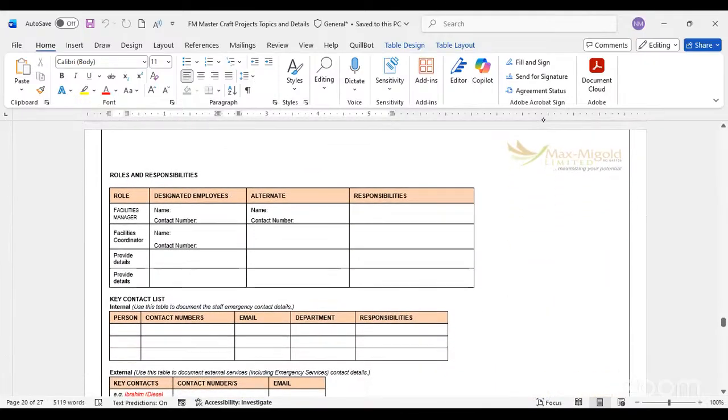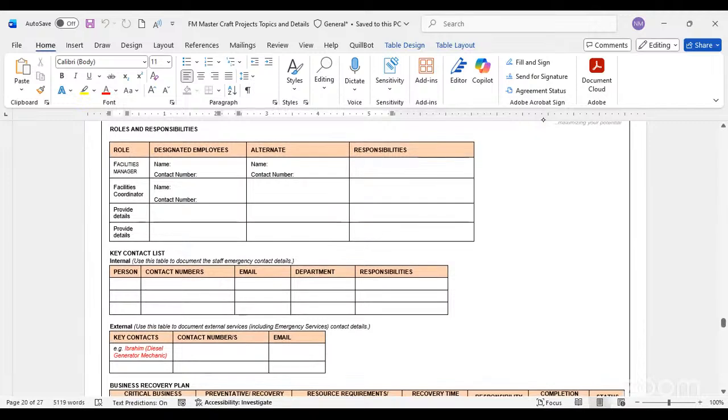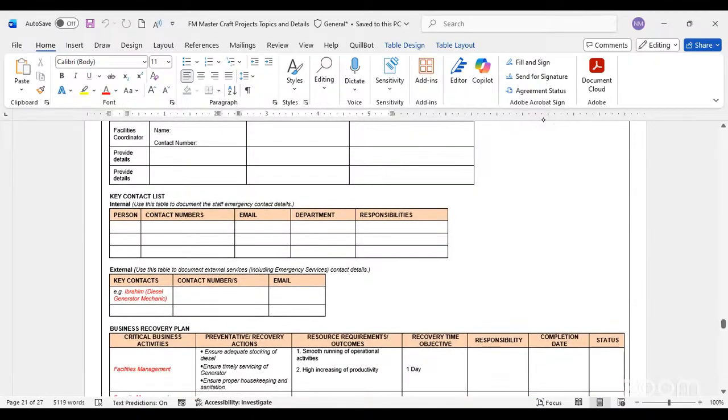And also we have the roles and responsibilities. Here you should ensure that we put the details of the people responsible for each role in your facility. You have to put their name, their contact number, and their responsibilities. And in the key contact list, that's where you have the facility manager and the assistant, and also the security personnel's contact, email, and their responsibility.